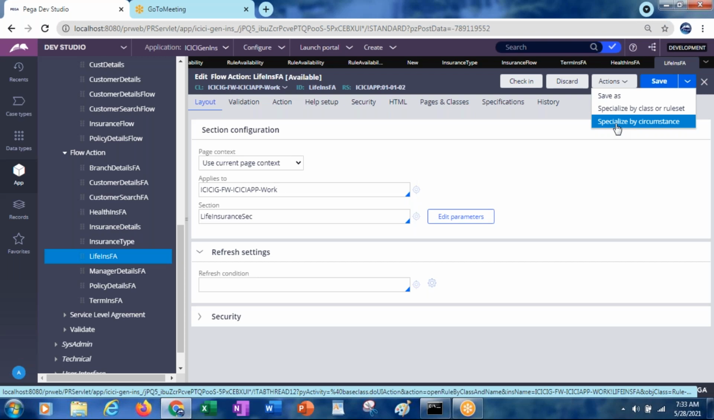It will be applying the when condition, and based on the when condition, it will pick that. Right now, if you see these flow actions, it has one flow action for life insurance, one flow action for policy details FA, and likewise only one flow action for each of them. Now you can have 3 flow actions with a single name, but with a when condition.